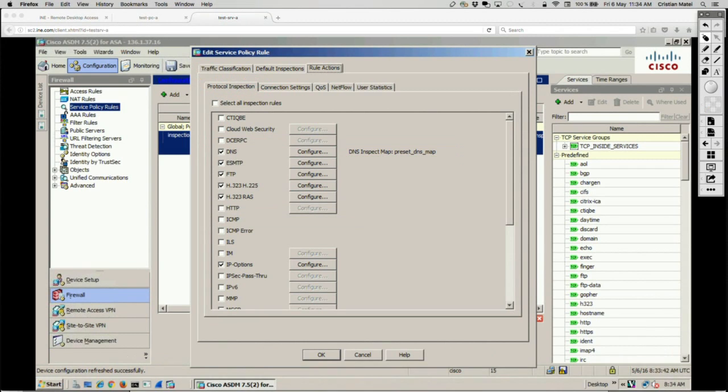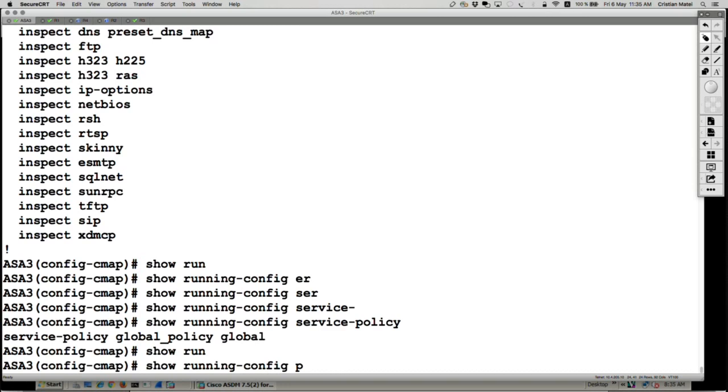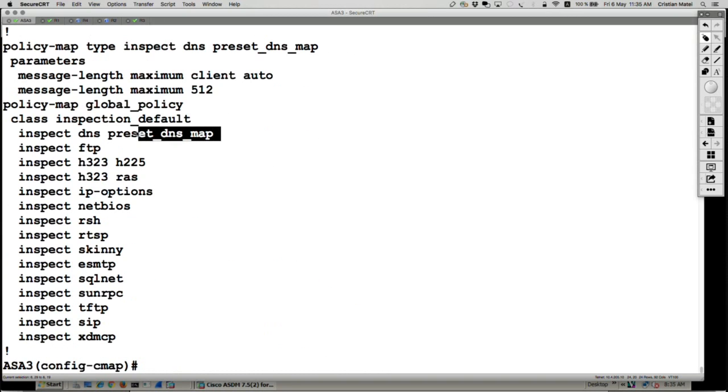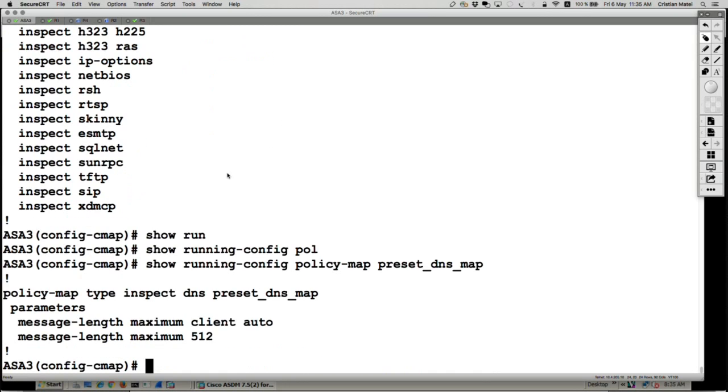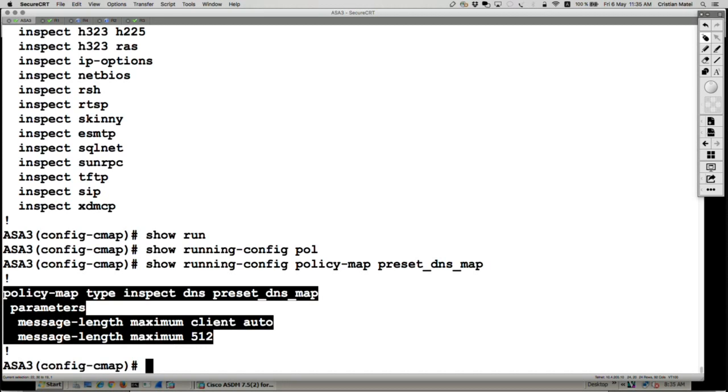Now, if we look at the CLI again, before we change this around. If we say show run policy map, we see in here that I'm inspecting DNS using a layer 7 policy map. That policy map is going to show you that for DNS inspection, I choose to say that the maximum message length has to be 512 bytes, and the message length from the client side is going to be auto negotiated. So if DNS traffic flowing through the ASA doesn't match those rules, the ASA is going to drop DNS traffic.